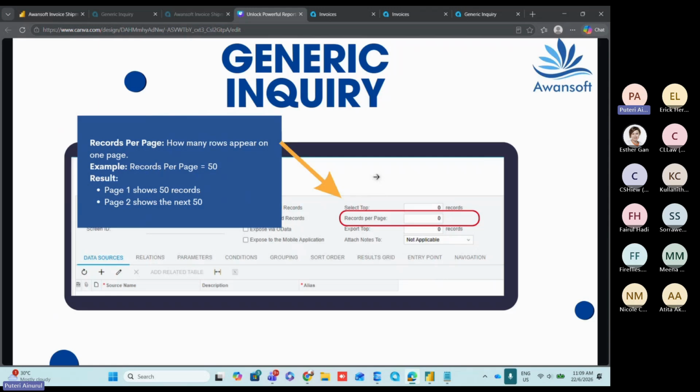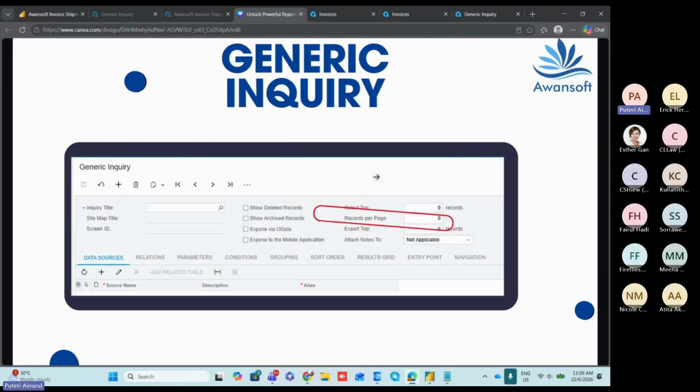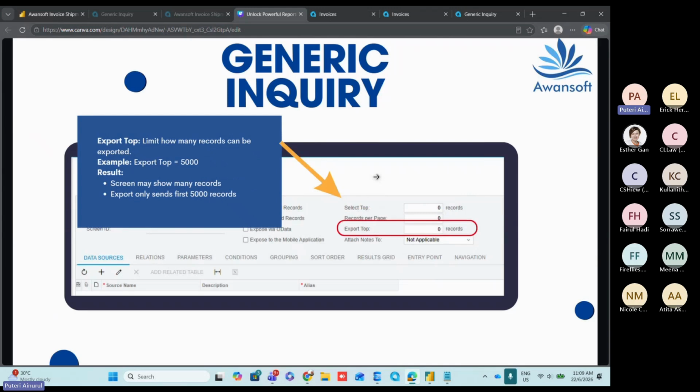Export top controls the amount of data sent to the Excel or export files. Attach notes is to decide which records the GI notes belong to.